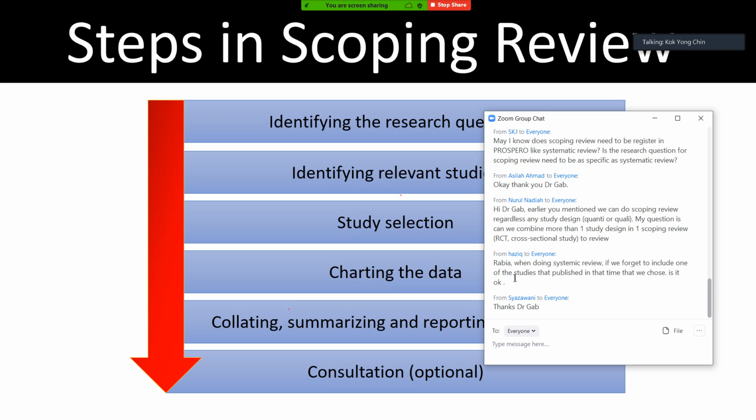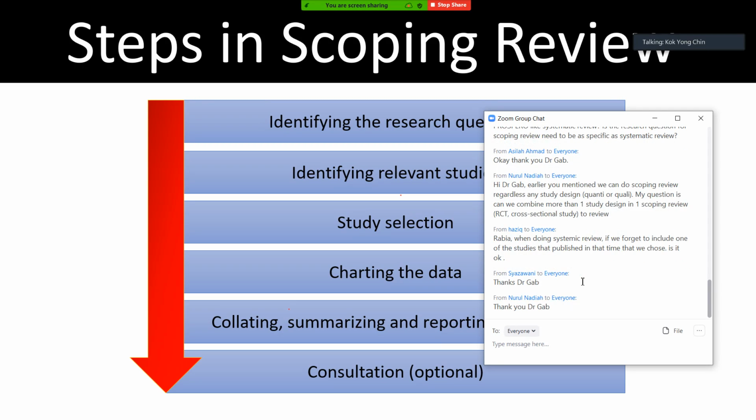So Rabia asks about, when doing a systematic review, if we forget to include one of the studies that was published in that time frame that we chose, is it okay? I'm actually not sure what you mean by forgetting one study published in that time. Do you miss out the studies?